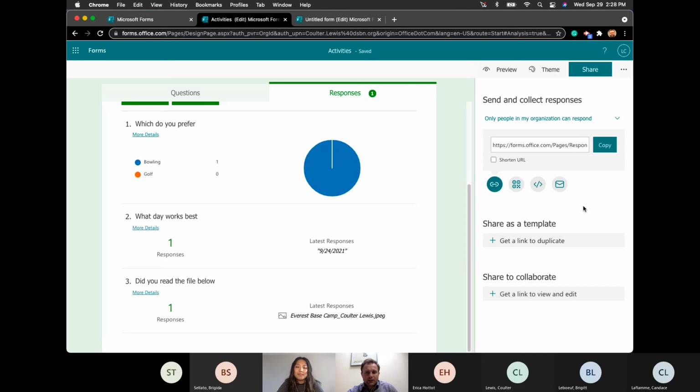So that sharing, it looks a little bit different than the other options that we were using. Like the share in Word or the share in PowerPoint looks a little bit different because you do have some of these options here. But it's quite nice. Okay, so that's the share.